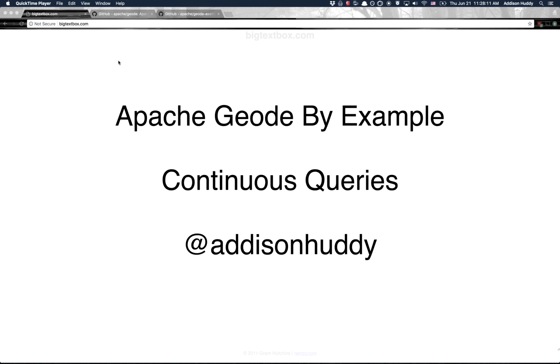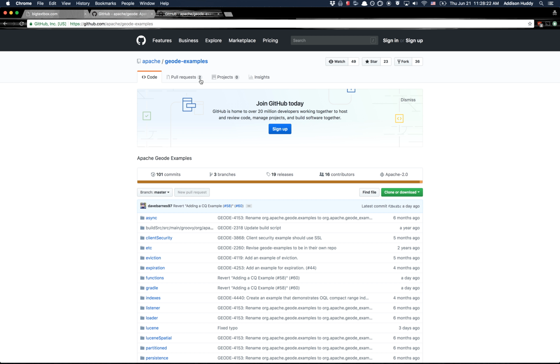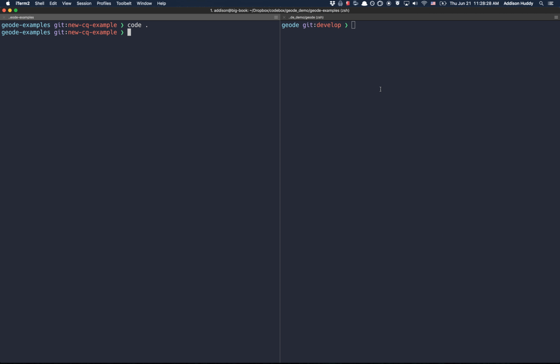So, okay, continuous queries. I've already cloned the Geode repo, and we're going to run one of the Geode examples, the continuous query Geode example. I already have those over here, and I have built the latest source of Geode using Gradle. Already done that, to save some time.